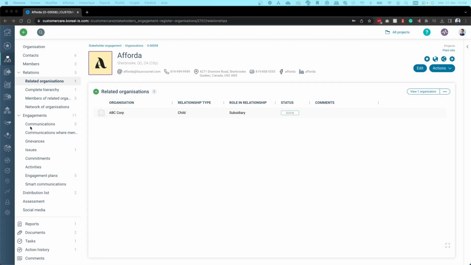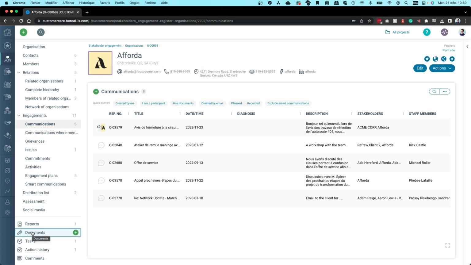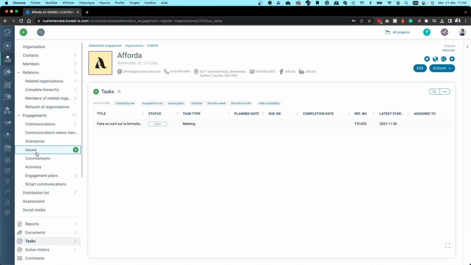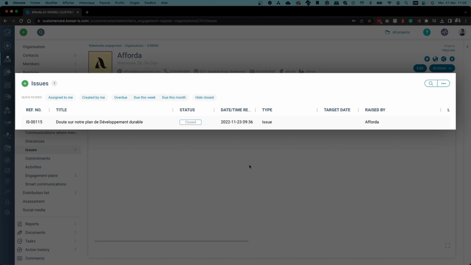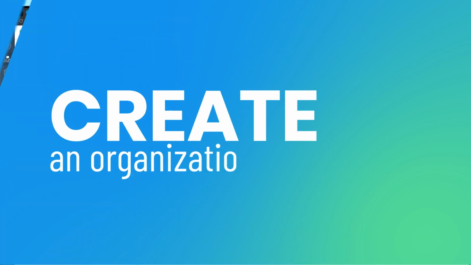Under Engagements, you can see a summary of all communications between your company and FORDA at a glance, and access them if necessary. You'll be able to view any documents and tasks related to the stakeholder. And if the Grievance and Issues Management module is enabled in your instance, you'll be able to view any issues or complaints that the organization has raised, along with any commitments made to them.